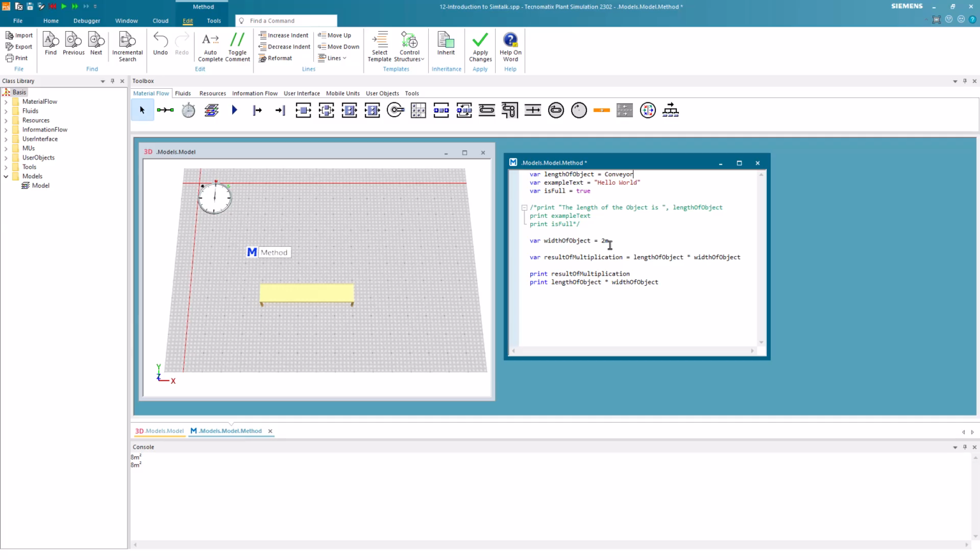Objects in Plant Simulation have attributes. While variables are not associated with any particular object, attributes are specific to an object and are used to store the state or data of that object. An object can have multiple attributes. Attributes can only be accessed from within the object they are associated with. So if we want to access the length of the conveyor, we need to first access the conveyor, which we already did through the relative path of it. If we want to access attributes of objects, we use the dot after the path.